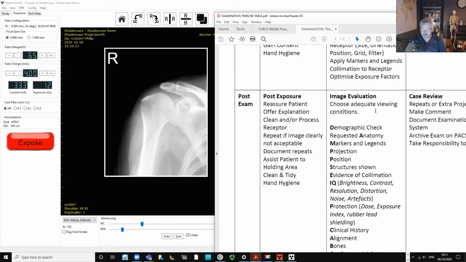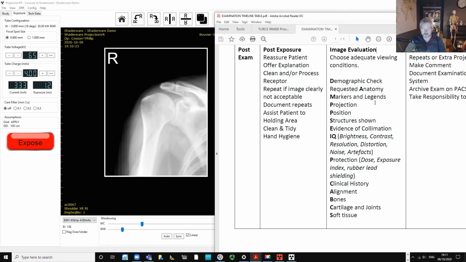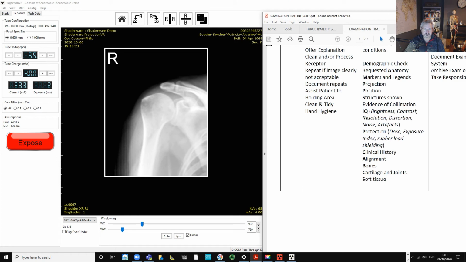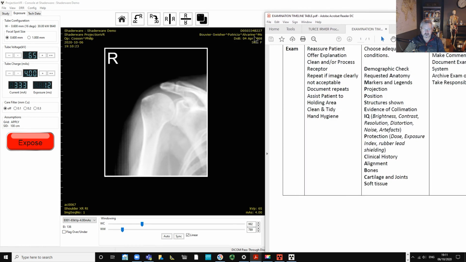So next, it's image evaluation. We need to make sure we've got adequate image viewing conditions, but now we're just going to go through the checklist. First is the demographic check. Is this Patricia Bouvier-Swisher's image? With these systems, it's possible that you can pull up the wrong image off the list and be checking an image which isn't for your patient. It's possible that another radiographer has x-rayed a shoulder, and that's the one that's come up on the list instead of yours.